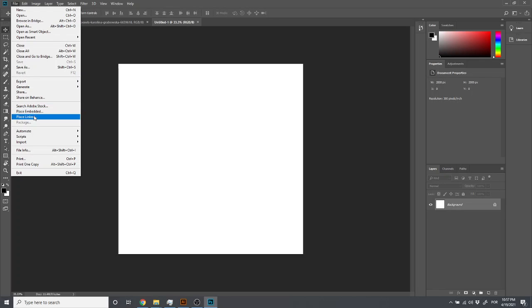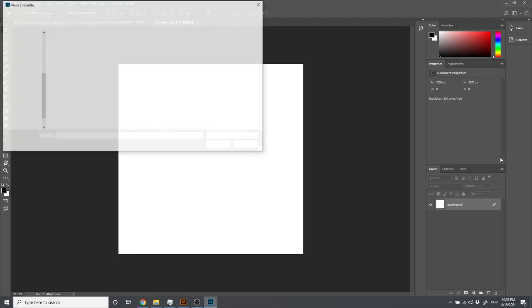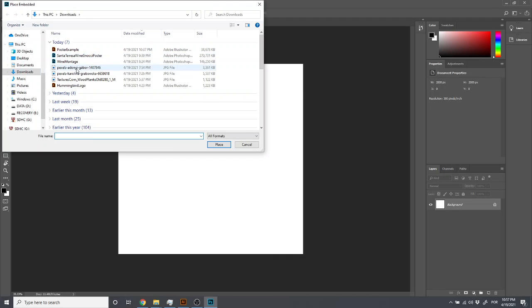With placing linked, that means that I have this probably organized in a folder somewhere on my computer, and as I'm mocking up a design, I could swap it out later on, as I need it, I could just replace it later on. I'm going to place this embedded here, and let me bring up, let's see, where were we?